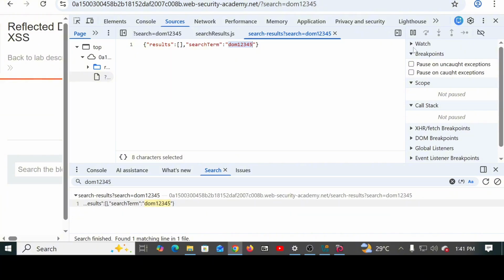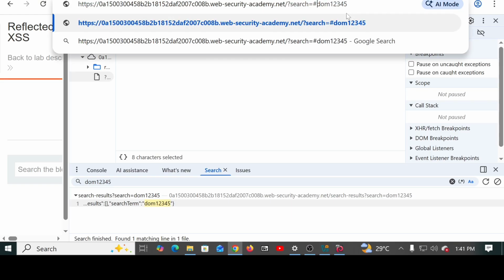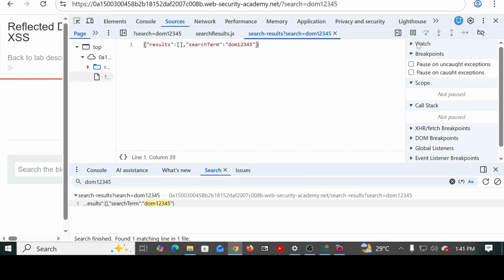But now let's see if our payload will appear in the source, which I believe it will. The source of this is basically at the top here, this location.search. Because if you put a hash here, something like hash here, this is a location.hash. Now the location source is what we have to watch.